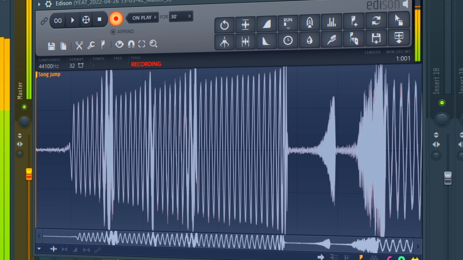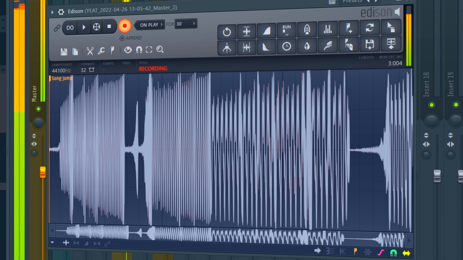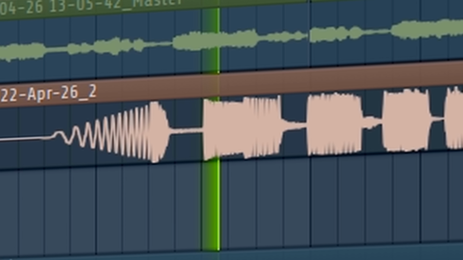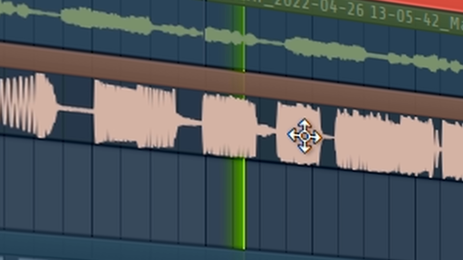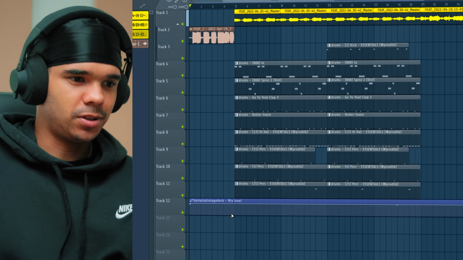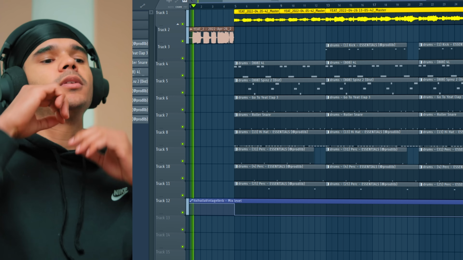I need to reverse it, then do the tape stop. If I take that reverse tape stop, drag it in, reverse that, that should work. It worked. What we could do as well is put some reverb on that tape start. I'm gonna put a thin plate and then just put an automation clip on there. Make sure it drops out right here. All right, I think that's it, man.